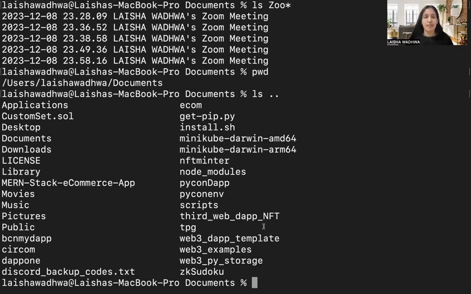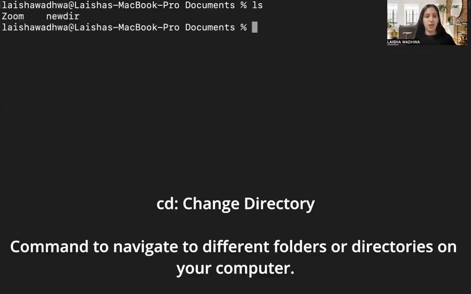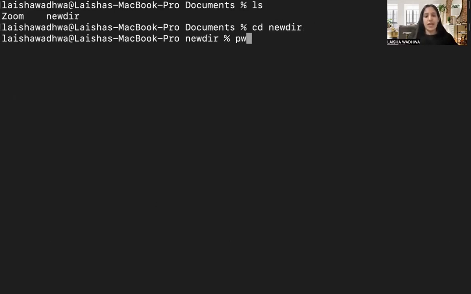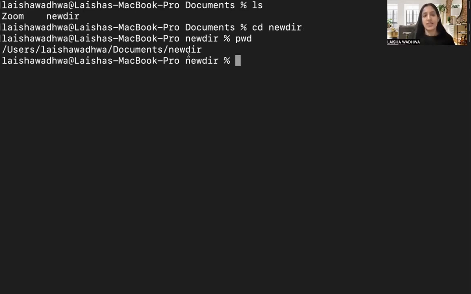Now I want to understand how I can go to each folder and do a bunch of things. So we have a command called cd, which basically means how you can change your directory to a directory of your choice. So let's say, maybe let's do an ls first. Look at what are the options we have. We say cd new dir. Now, if you look at the current directory, you are now present at the new directory.